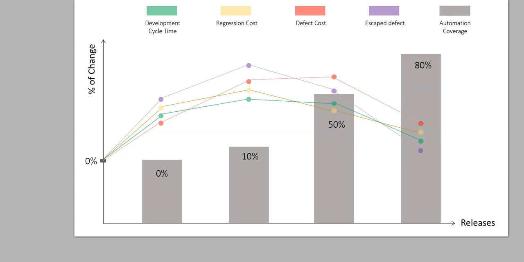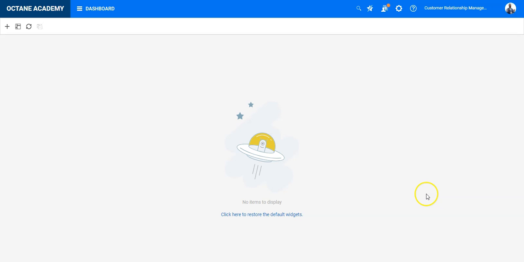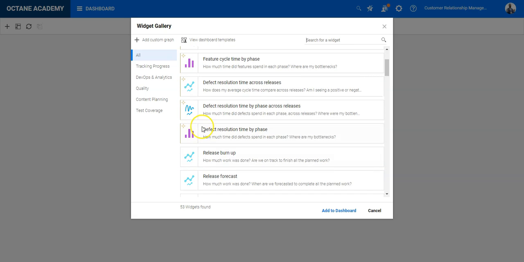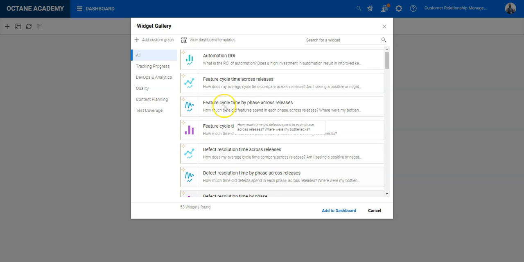So let's now go into Octane dashboard module to see how this works. In the dashboard module, I can click here on adding a new widget. You will see that the widget gallery will appear, and on the very top you can see it's one of the analytic widgets. We have in total 7 of those. So you can see we have 7 widgets which are highlighted with a special sign here on the top left corner, and automation ROI is the first widget.